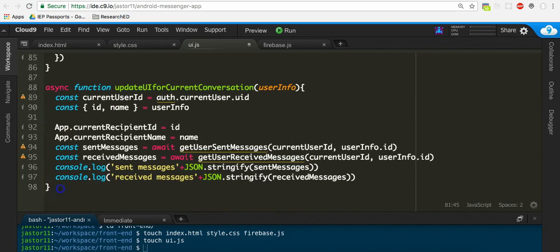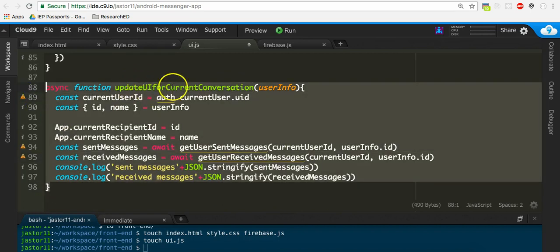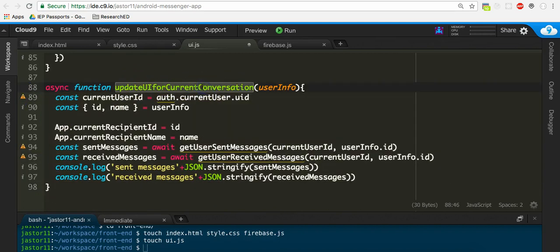So this async function that we just created here, this update UI for current conversation, you know what it doesn't do? It doesn't update the UI. And so I don't know if that's a good name for it yet. We could either change its name or we could actually use it to update the UI. And so that's what I think we should do.